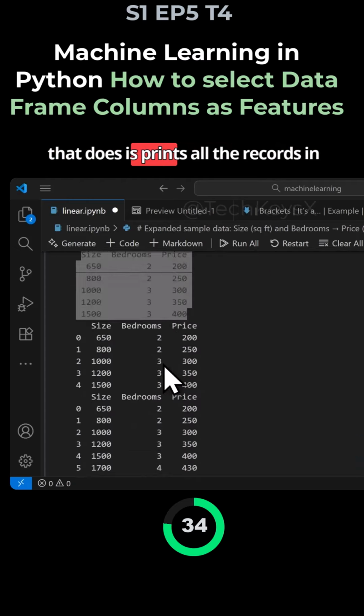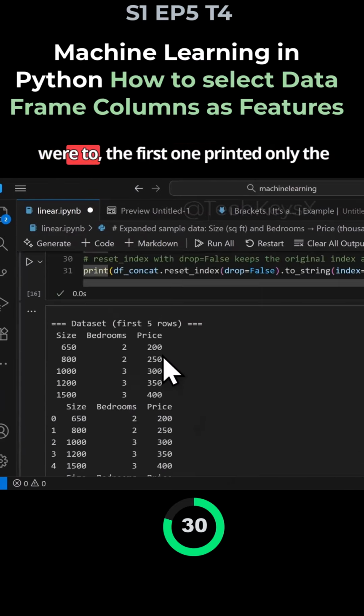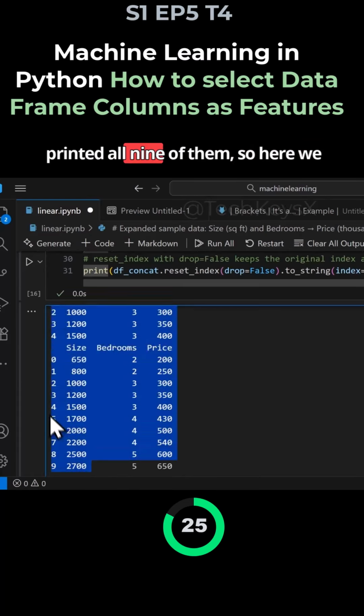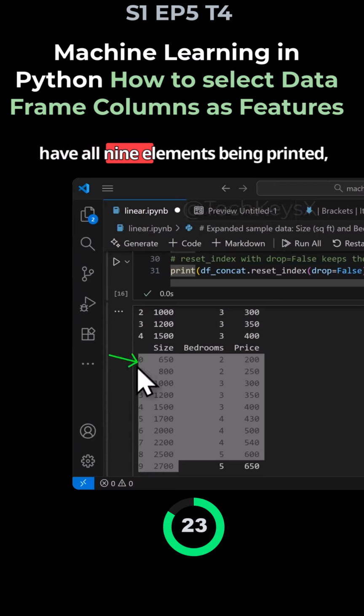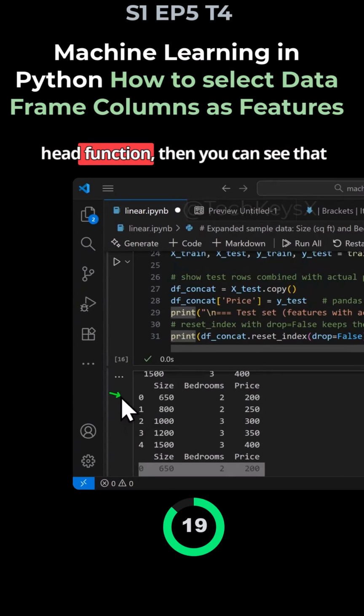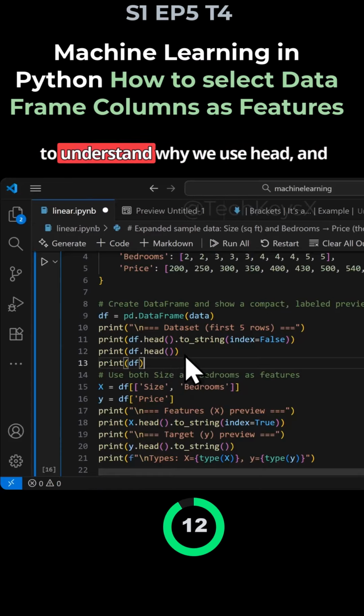What that does is print all the records in your data. So here you can see the first one printed only the 5 elements, but the next one printed all 9 of them. Here we have all 9 elements being printed, whereas previously if you use the head function, you can see that you only get the 5 elements starting at 0. So this is important to understand why we use head.